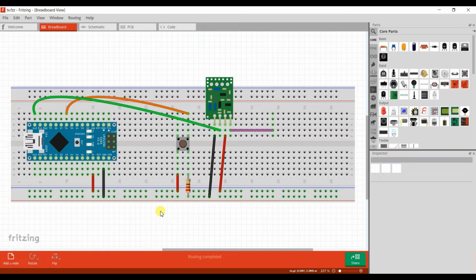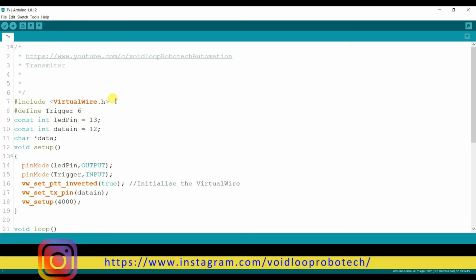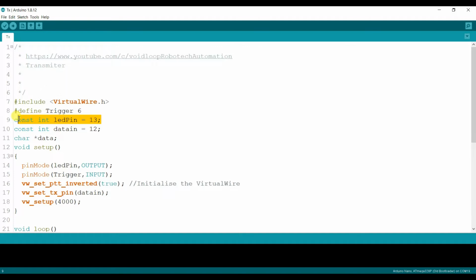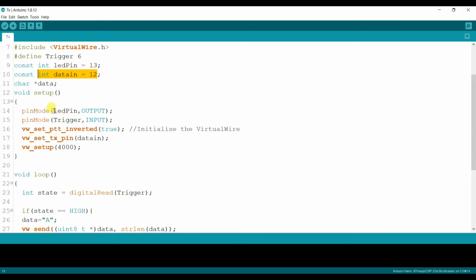Now we will see the Arduino programming. This is the program for the transmitter. Here I am using the VirtualWire library. This is pin number 6, the trigger pin. The LED is connected to pin 13, because when I press the button and send data, the LED will be on. The data pin output is pin 12. Here the LED pin is an output, and the trigger pin is an input.